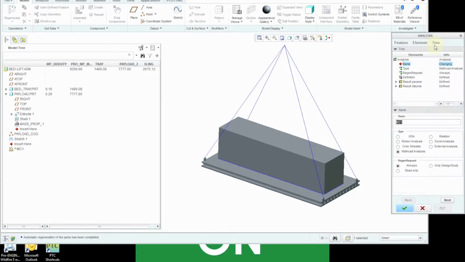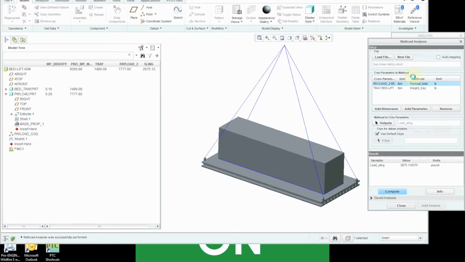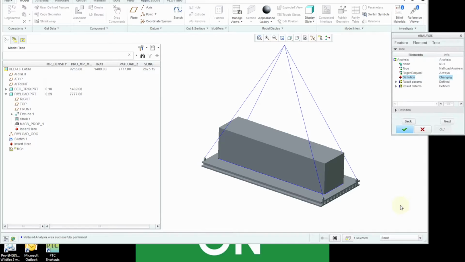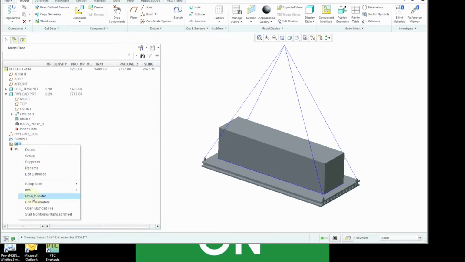And we're going to show the feature inside Pro-E that payload 2 and tray are input parameters to the Mathcad, and the output parameter from Mathcad is a variable we've named load sling. All of the units match up: payload in pounds, the weight of the tray in pounds, and the output of the load sling is in pounds mass. So we're letting it recalculate the output value, which is the parameter called sling.